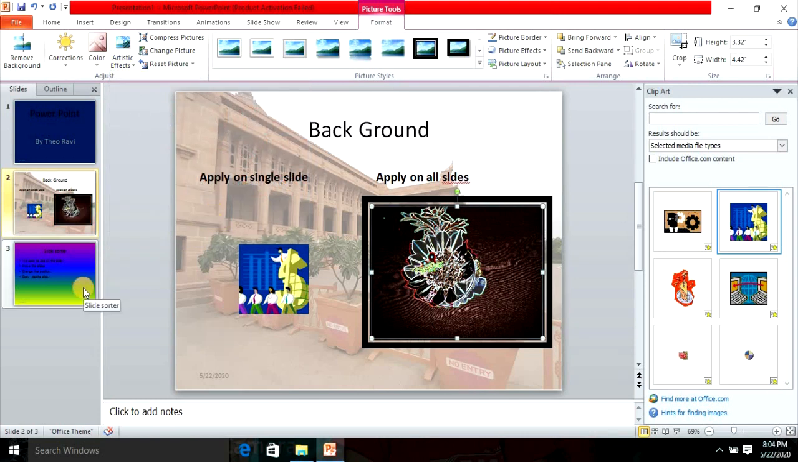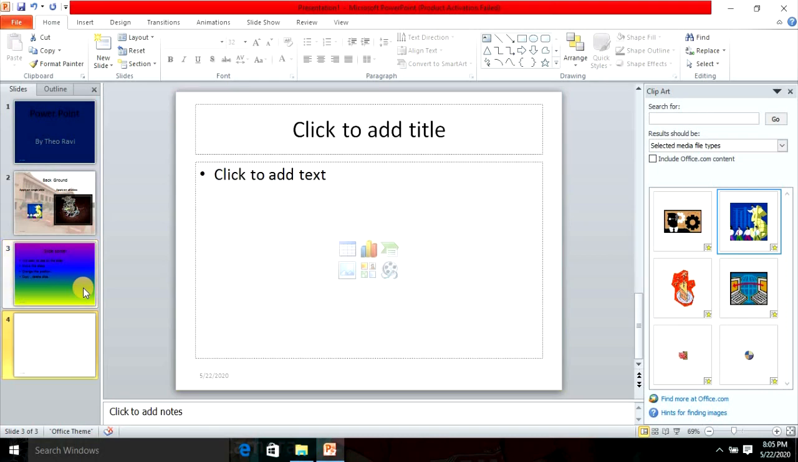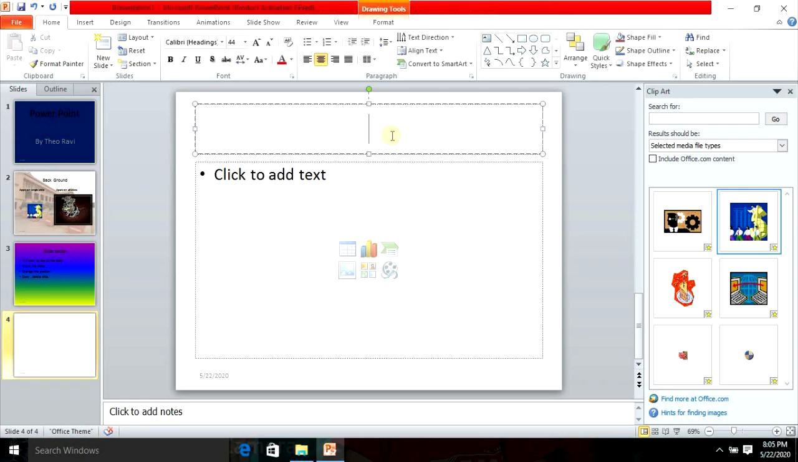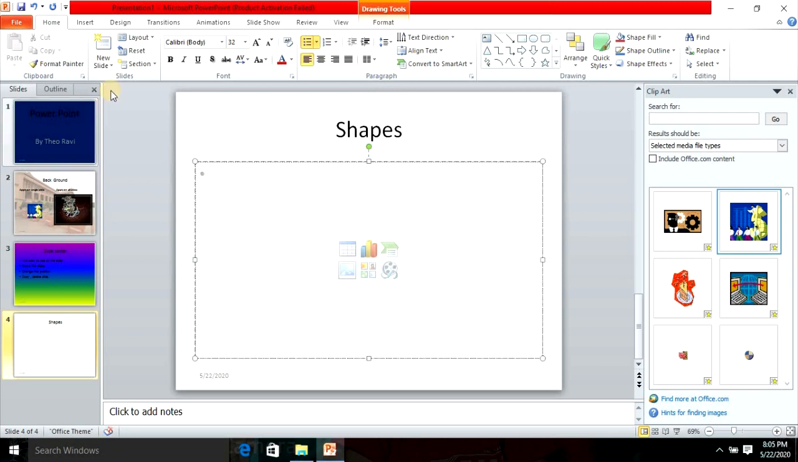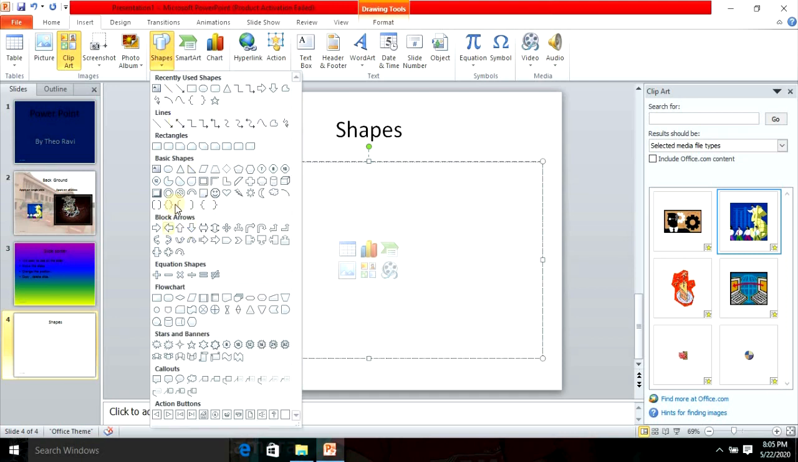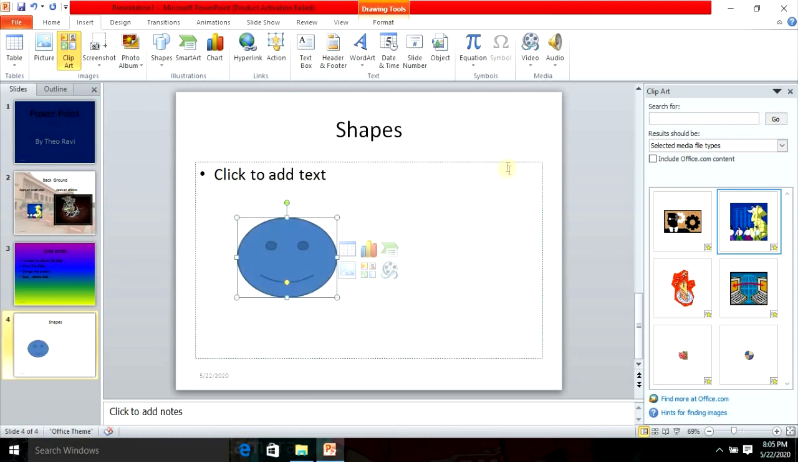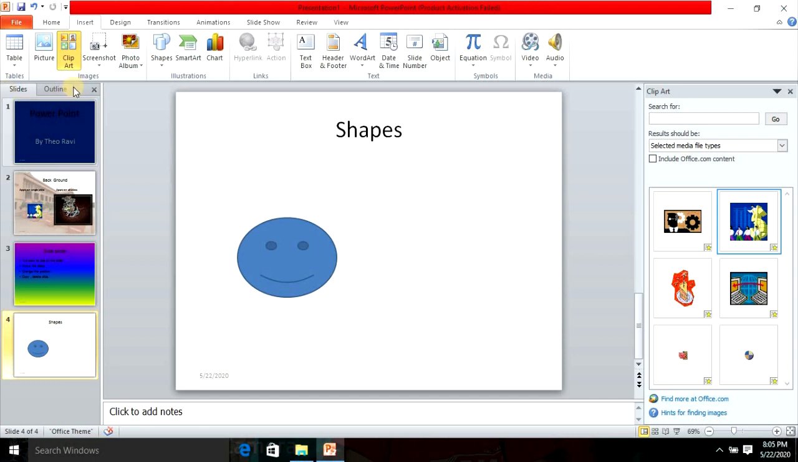Now again I'm going to insert one more slide. So what is the shortcut key? Control plus M for my India. Now I'm going to insert some shapes. Insert shapes. Let's see. A smiling face. If I want to remove this, what I'll do, I'll click on it and press delete. One smiling face.